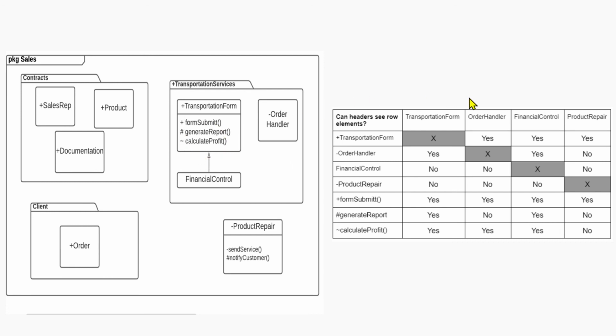Try to follow the rest of the columns yourself. You have the answers here.